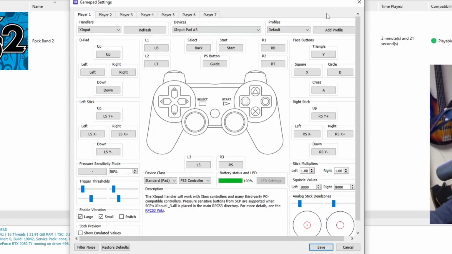With the device class, it's right here, and you're going to click that and put it to guitar. We're going to leave it on Guitar Hero, and there are a couple of things that we're going to need to change right off the bat.